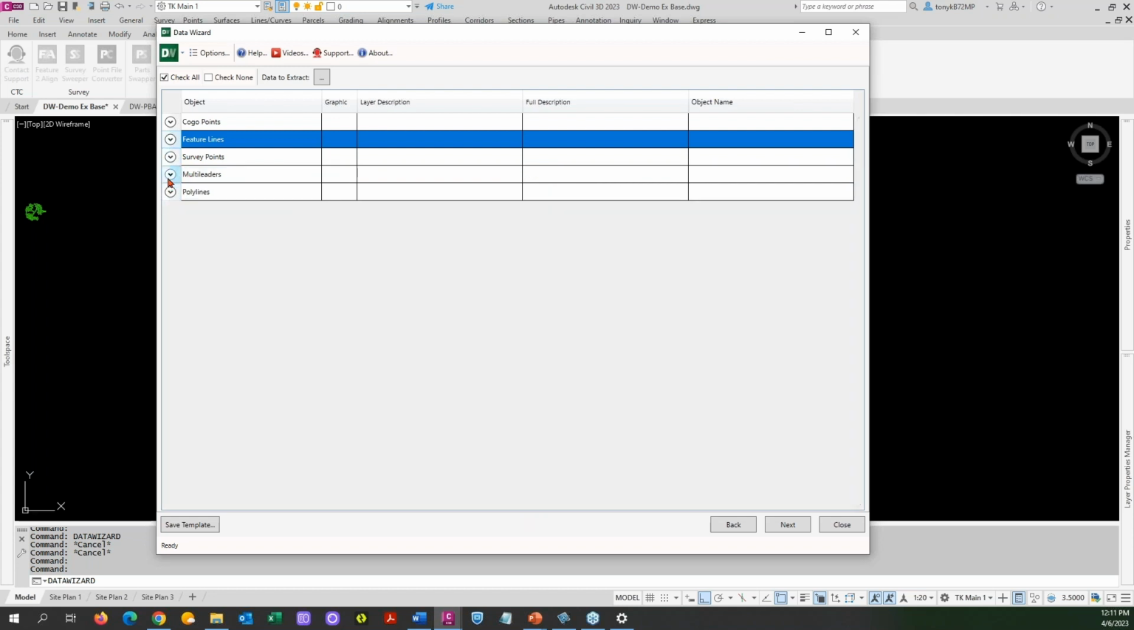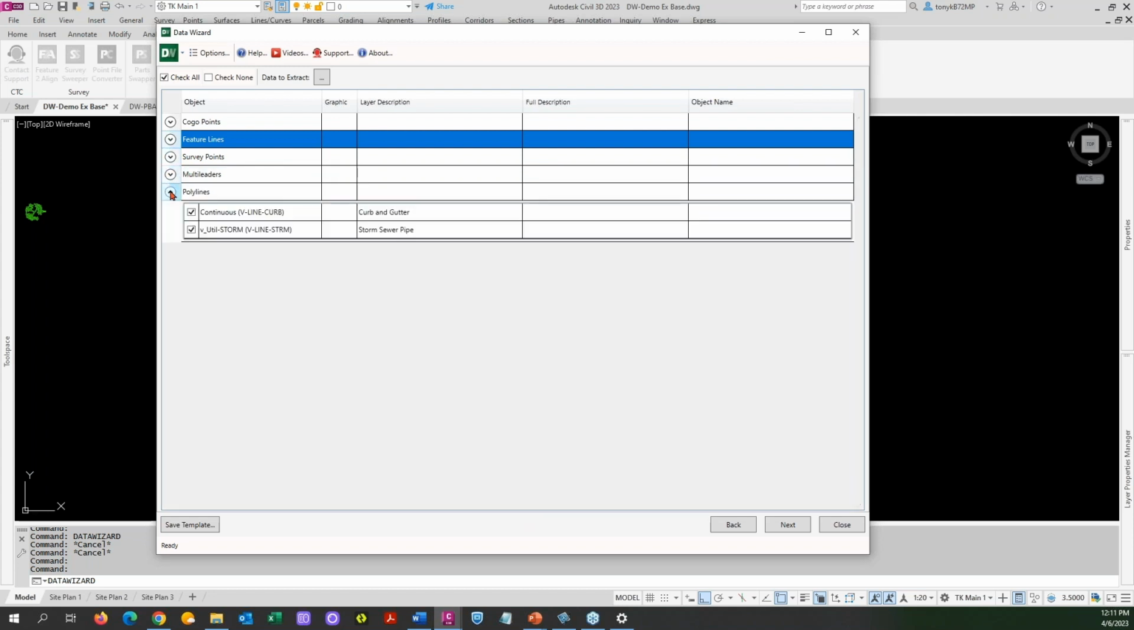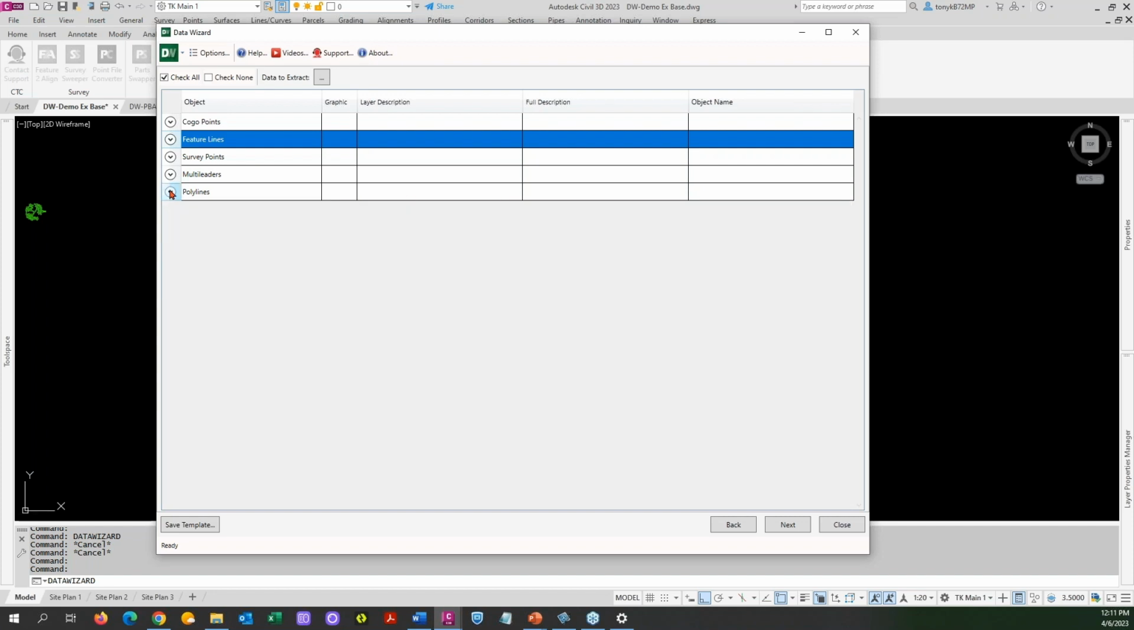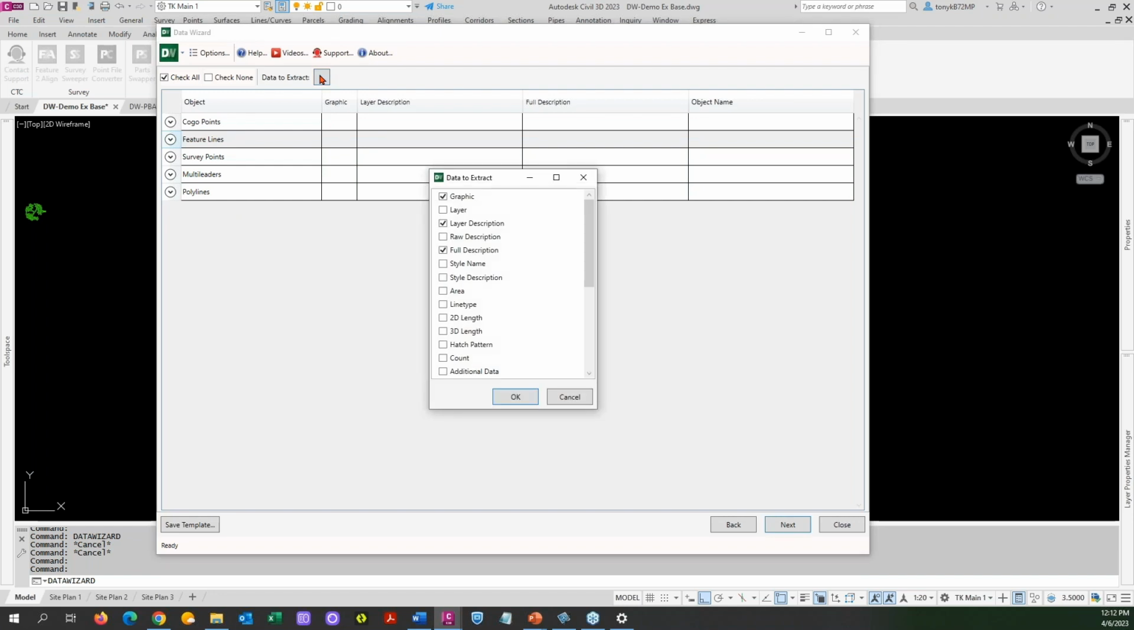So multi-leaders, we don't have anything there. We don't have anything. Oh, we do have a couple polylines. If you want to do measuring of curb and gutter, you can do that right here for areas. Time permitting, we'll get to that. So here's what we have to extract right here. Okay, here's everything we can get at here today.